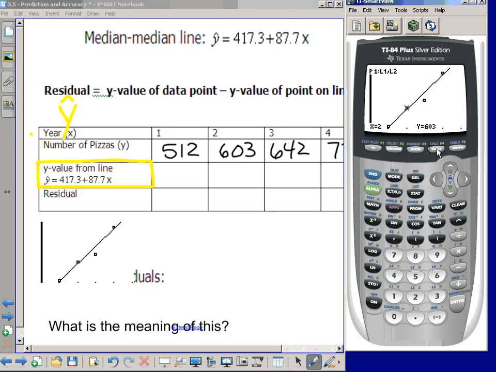Trace. When you press trace, you can see that you're currently tracing the points. And if you scroll left and right, you're tracing the data points. That's not what we want. We want to trace the line. So press up. We are now tracing the line. I can tell because it says Y1 in the top left corner.